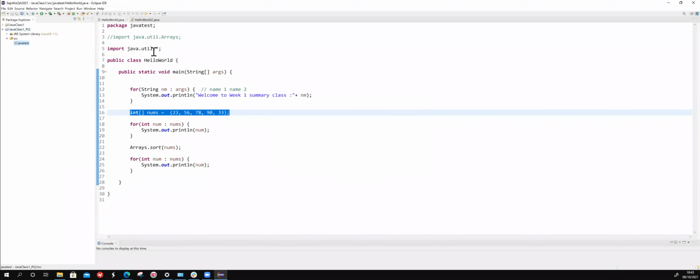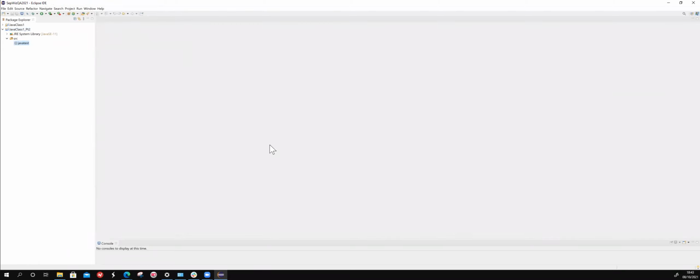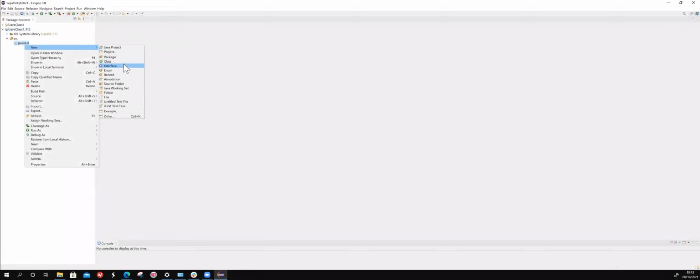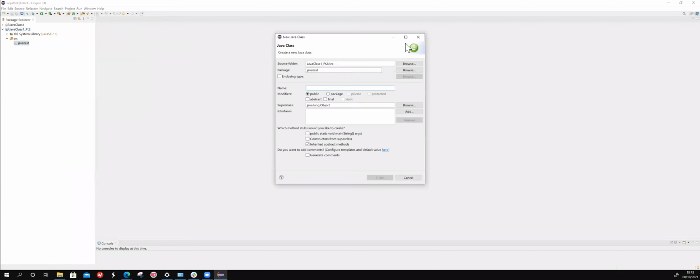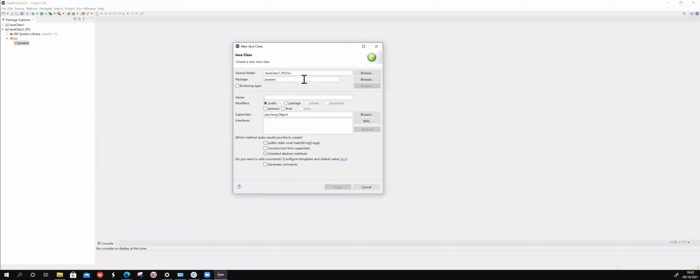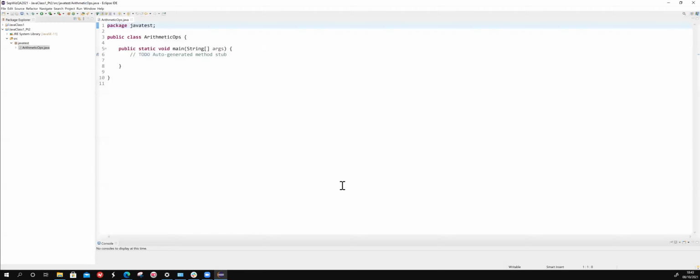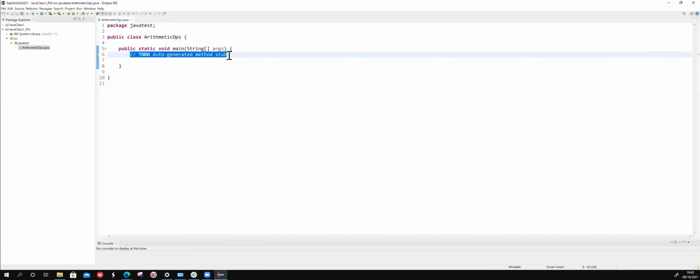All right, good stuff. I'll remove whatever is on the screen, and I'll create a new Java class. Let's create the class with the name Arithmetic Operators, with the main method here. That's that. All right, now let's try to do something.